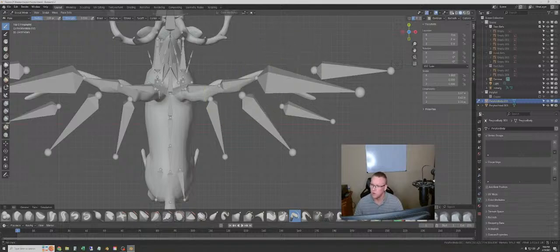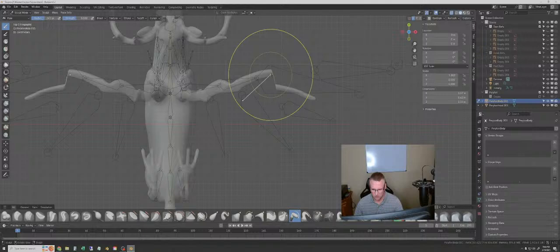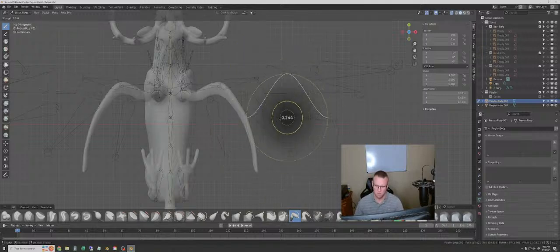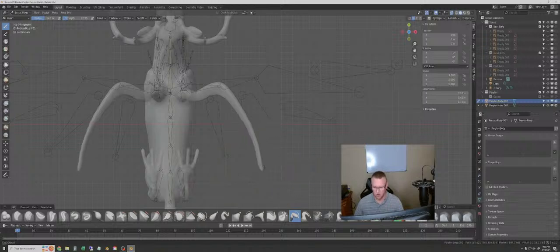Okay. Looks like we're causing some problems here with posing this. Let's turn the strength down. And we'll just be a little more careful with it.